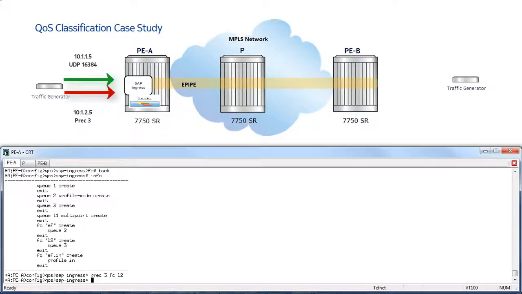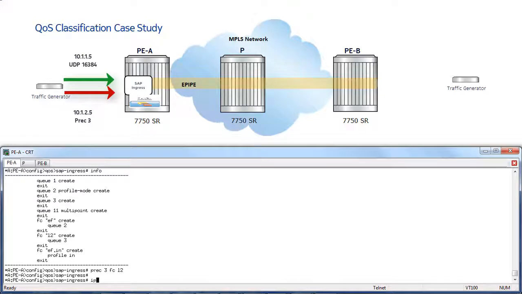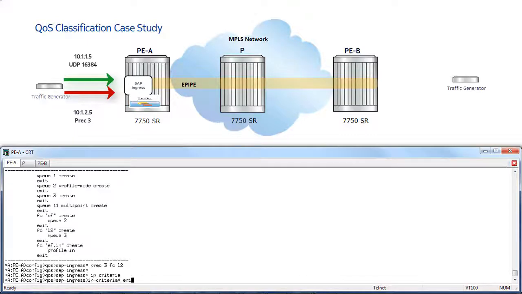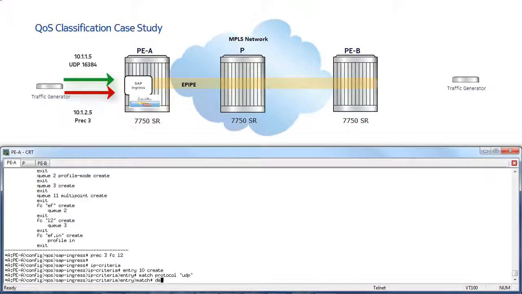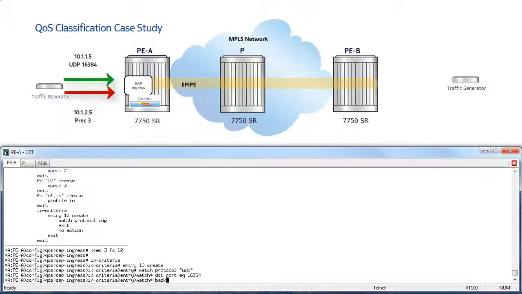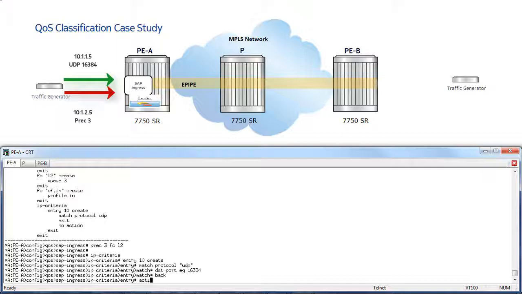Now let's create our multi-field IP criteria. I'm going to call it entry 10. Create. And now we will create match. We want to match on the protocol UDP for the voice. And within the UDP protocol, we want to match on the destination port equal to 16384. Great, back.